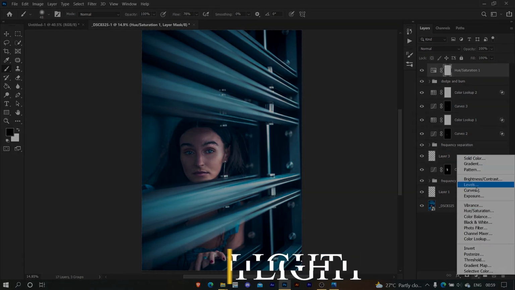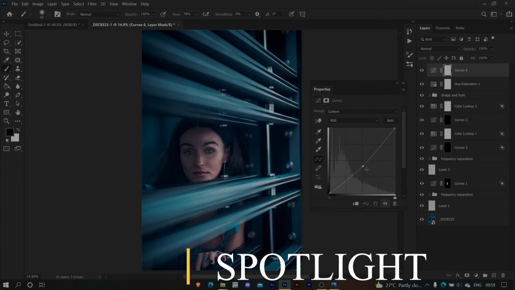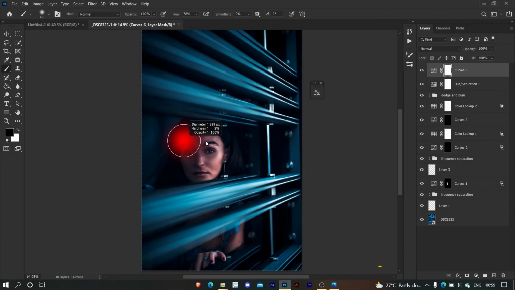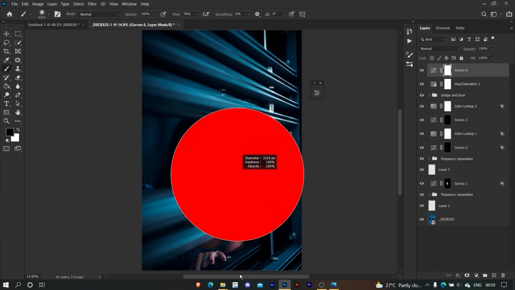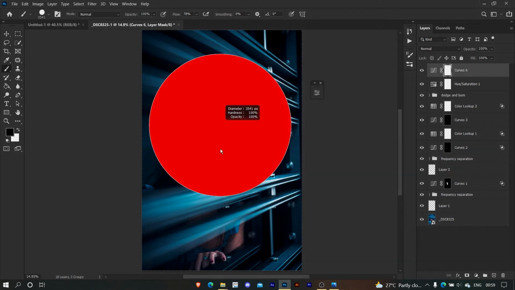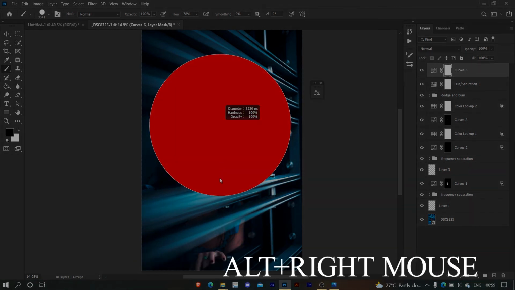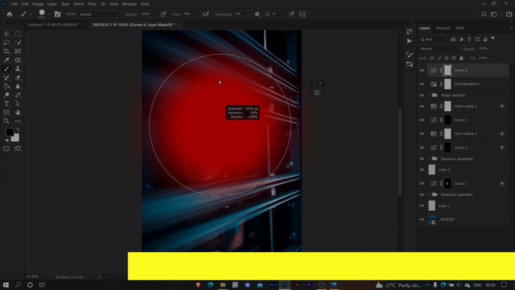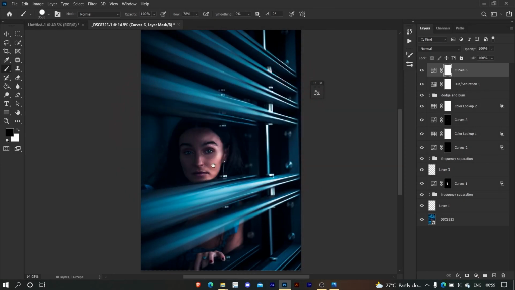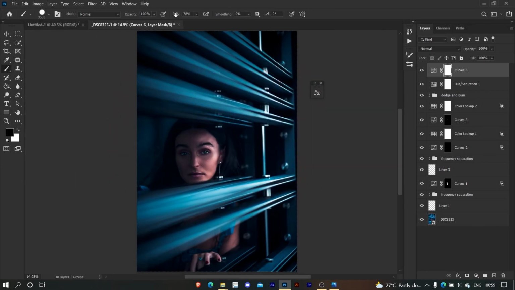For that, go to curves. Curves is everything, man. Just decrease the curves. Take a large brush, make it hard. Just hold Alt and drag using the right mouse button. It will make it hard, and if you drag up, it will make it soft. Drag it down, make it hard. Take black as the foreground color, increase the flow, and dab once on the model.